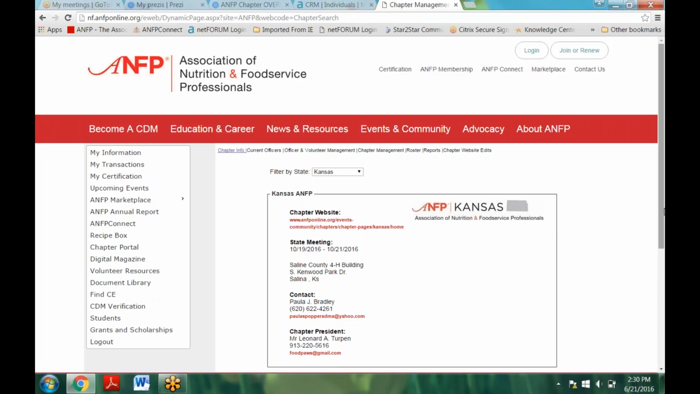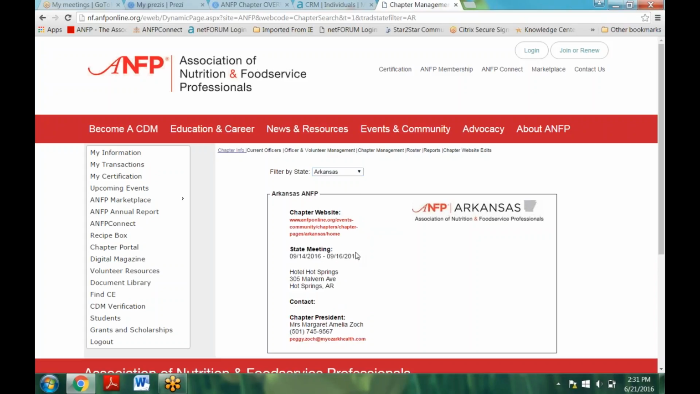From here, you'll see the chapter info page, which is an overview of the chapter events, and that, of course, gives the chapter president. You'll see here you can filter by state. So if you wanted to pull up Arkansas, you could certainly do that here. And again, it lists their most recent, their upcoming state meeting and the chapter president. So let's go ahead and we're going to go back to Kansas.